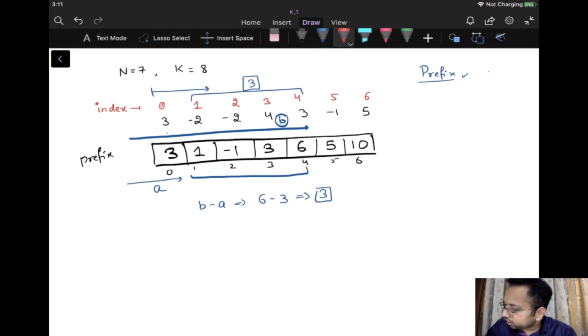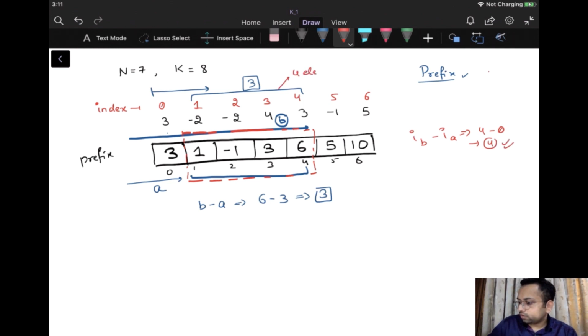So whenever we are taking the difference of the sum of particular range, it's going to give us the elements that lies from b till a, but a is not included in that part, right? What is the length of this particular range? So I can do that the index of b minus the index of a. So this is going to give me 4 minus 0. So the length of this particular range is equals to 4. So yeah, there are 4 elements inside it. So you can see this will be applicable to all of the cases.